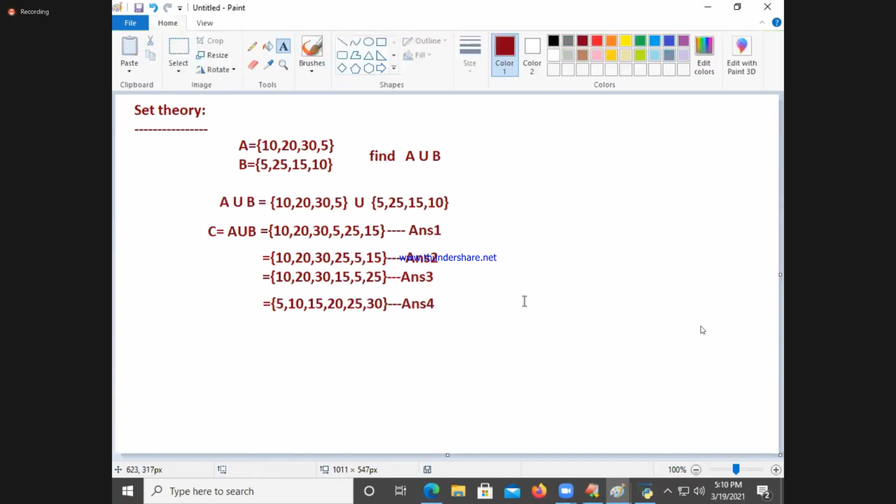Then you tell with your understanding: does set maintain insertion order? Set never maintains insertion order. That means in any possibility it can display. In any possibility it can display. Are you getting my point?